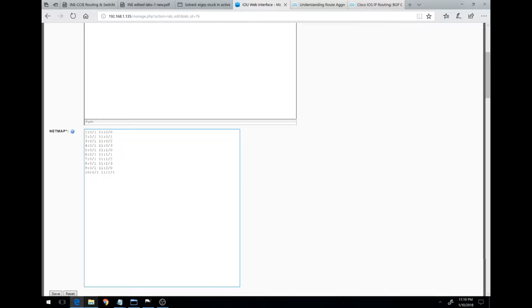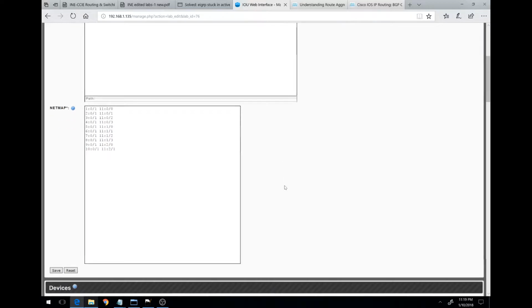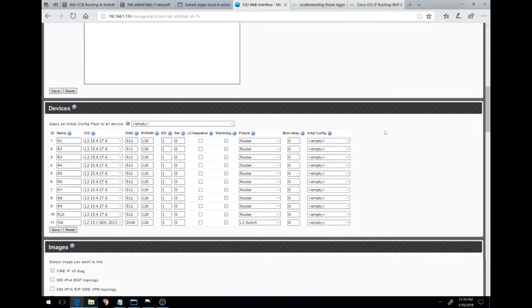This is the net map. This actually connects the VMs. So this is VM1, port 01 connected to VM11 on port 00. So this is the interconnection of all of the routers back to the switch. And then here is the outline of our 11 devices, the last one being a switch.